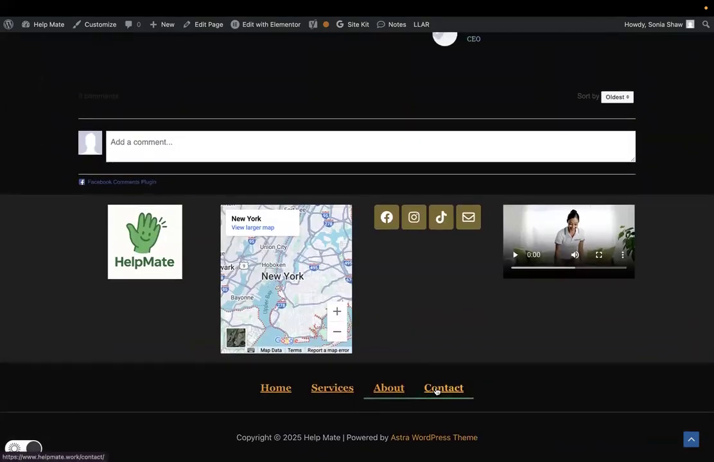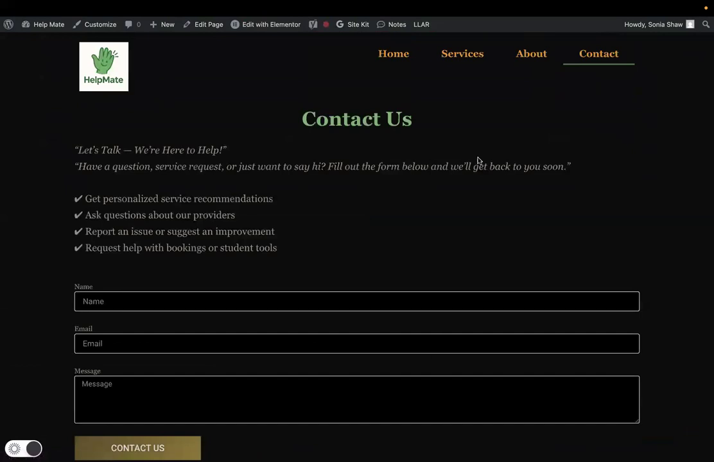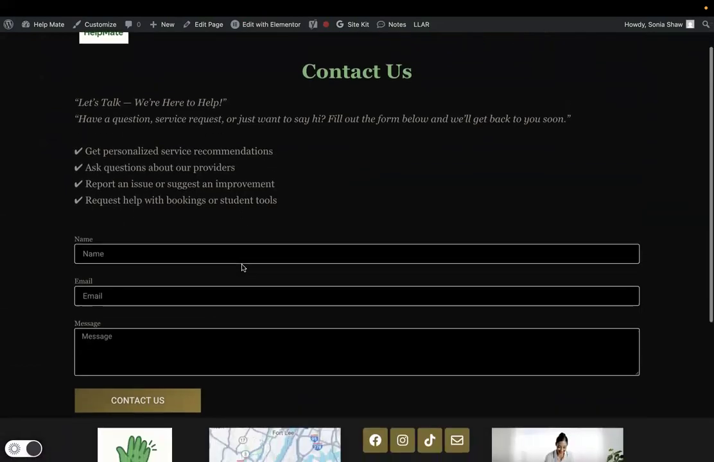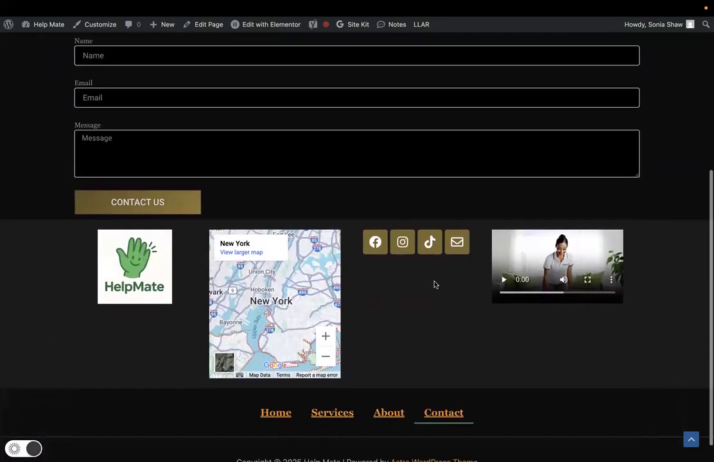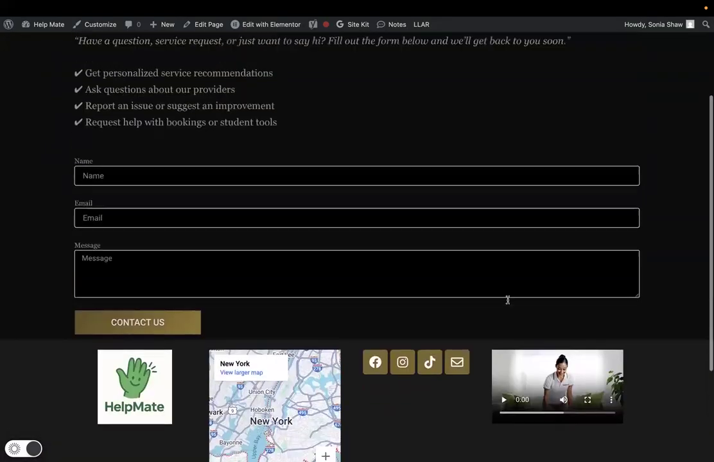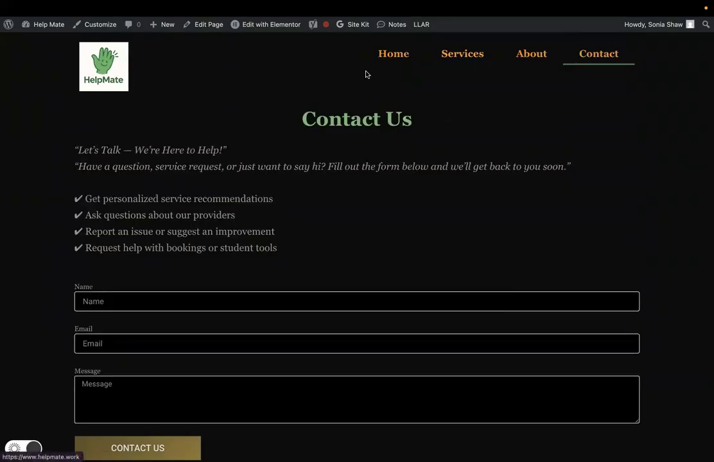So, a contact page. Simple. A little bit of information, contact us, and the same footer. Do you want to keep it like that or do you want to delete dark mode?